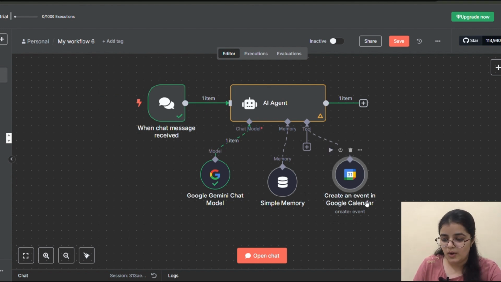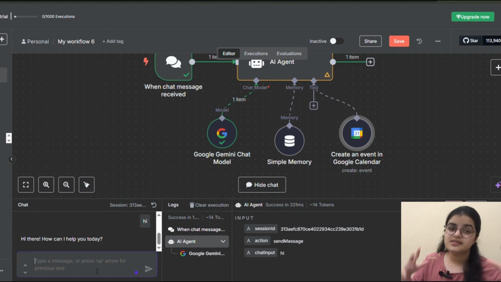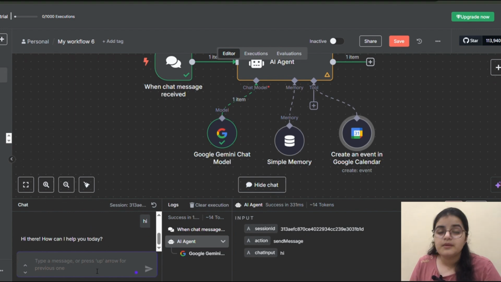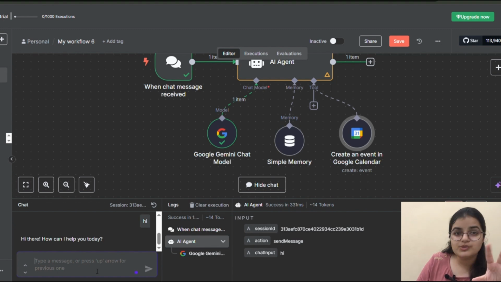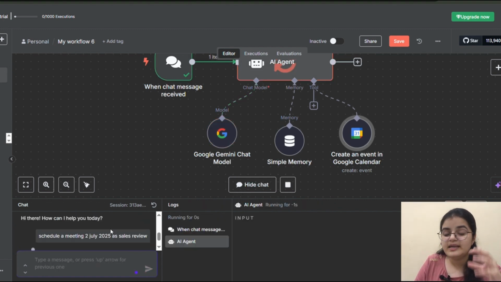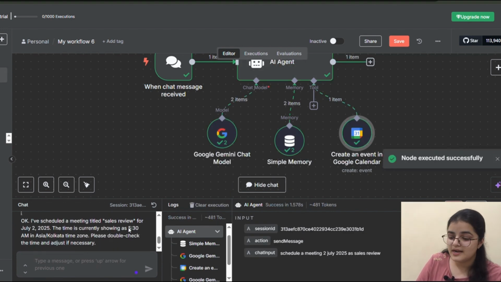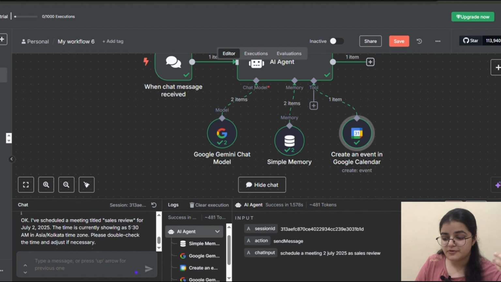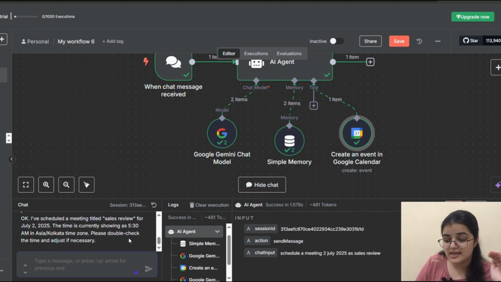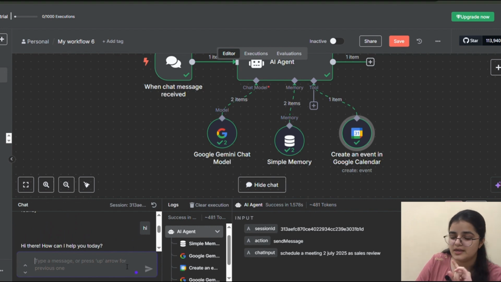So now we'll click on open chat, and yes. So I'm going to say schedule a meeting named sales review from 5 p.m. to 8 p.m. and let's see if it works. But before that, you need to do one step which is important. So now the model is saying I need more information to schedule this meeting. Specifically, I need the start and the end time. Please provide the start and the end times for the sales review meeting. So since I did not mention the time, so it didn't work.